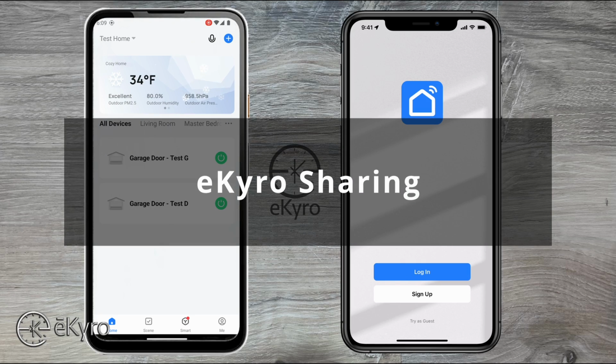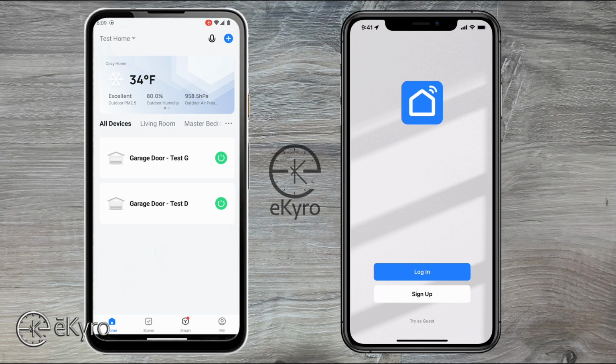In this video, we're going to talk about how to share the eKyro Smart Garage Door Opener. There's lots of different reasons to share the garage door opener, and because of that, there's a couple different methods that can be used to share the garage door opener.